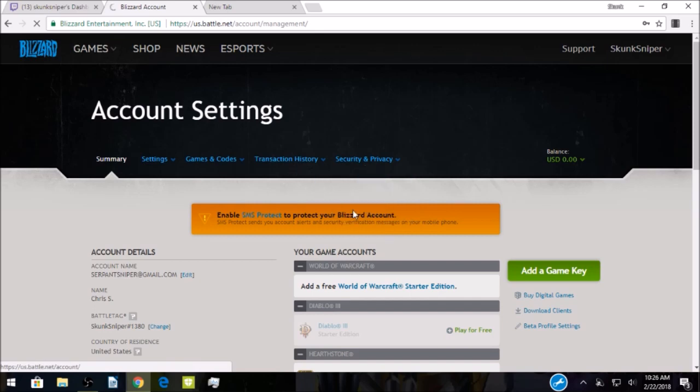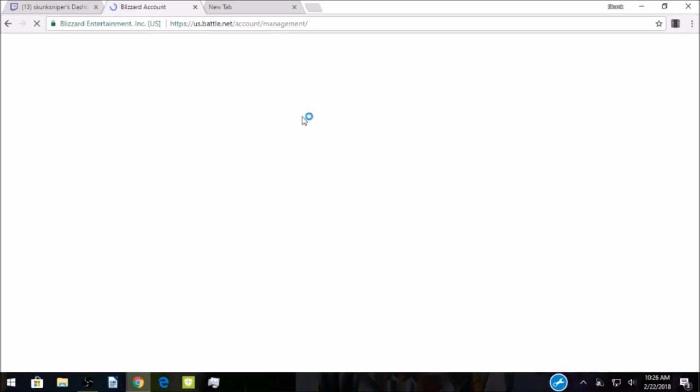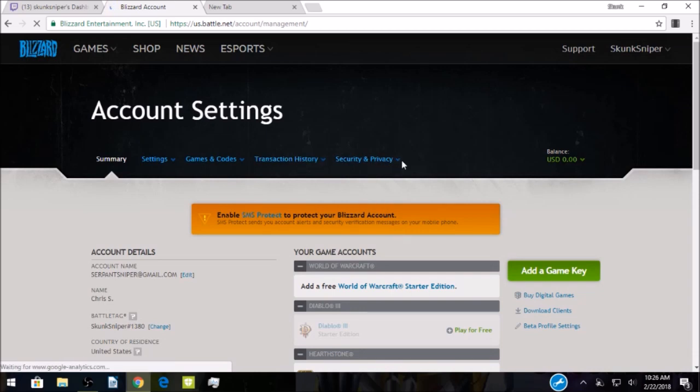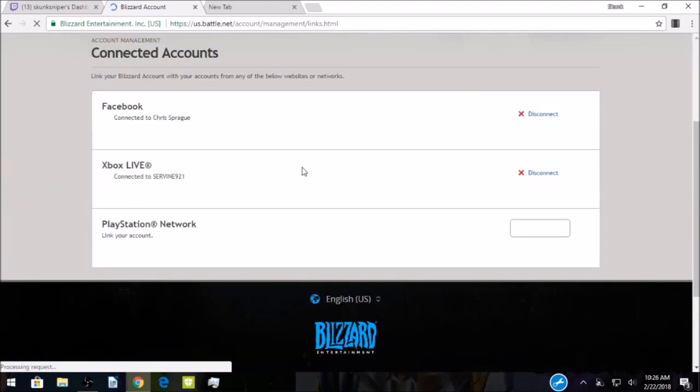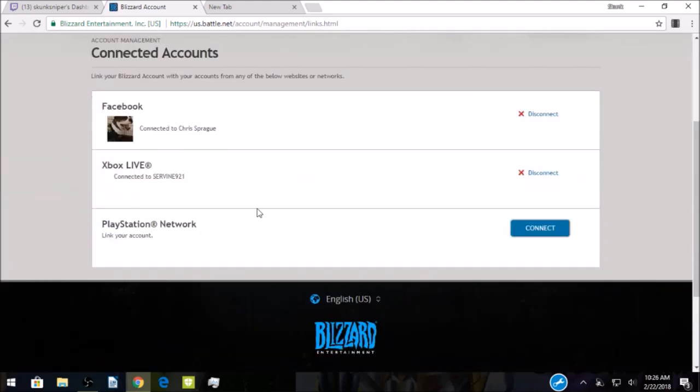So when you get to Blizzard, you want to go to Security and Privacy. And you want to click connected accounts. So when you go down here, you will find three things on Blizzard: Facebook, Xbox Live, and PlayStation.